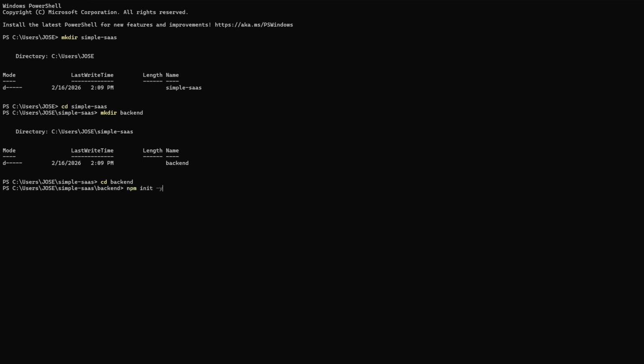Following this, you will need to install several essential packages. Type npm install express pg cors dotenv and hit enter. This command installs Express for creating the server, Postgres (pg) for the database, CORS for handling cross-origin requests, and dotenv for managing environment variables. After completing the backend setup, return to the previous directory by typing cd ..